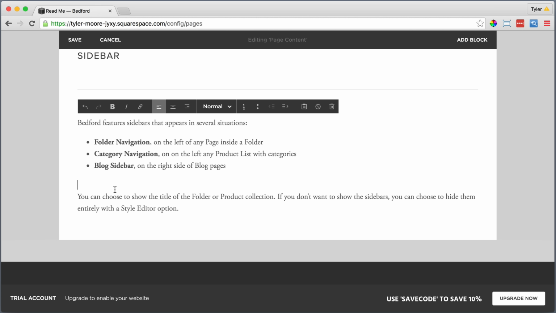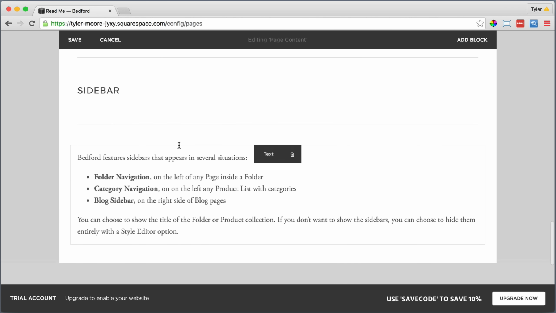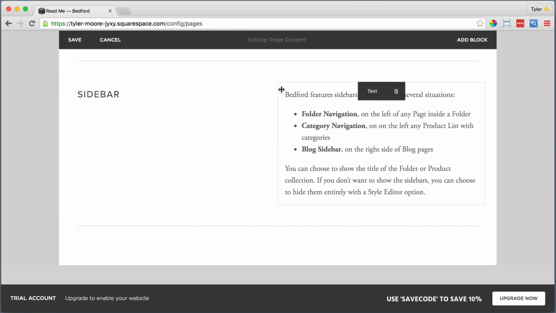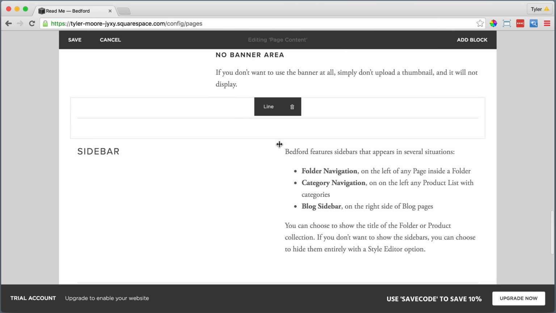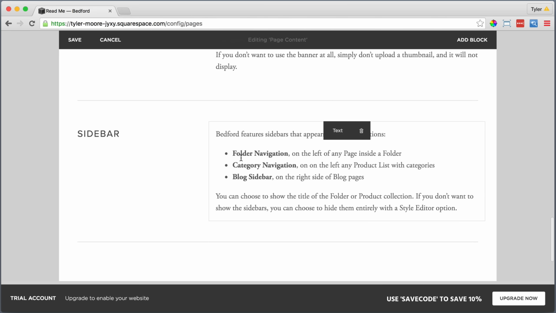Now we can remove the lines and hover over all of that text and click, hold, and drag to the right of sidebar right there. It's a little tricky sometimes, but you'll get the hang of it. Then we can resize it just as big as the other one so it looks consistent.